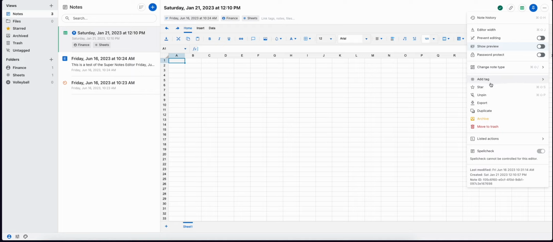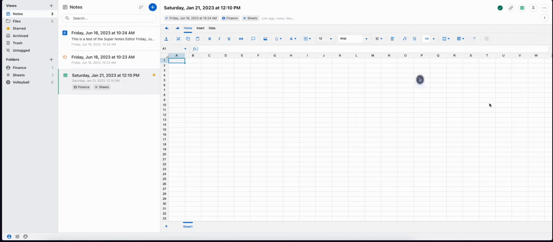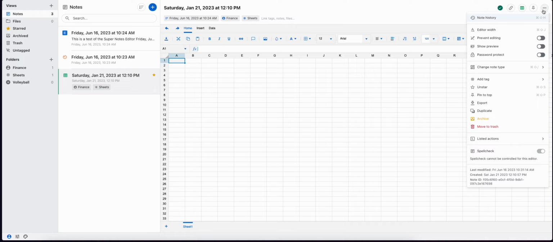I can add tags. I can favorite this particular note, and I can see that it added a star over here on the note itself. I can unpin this, and it will unpin it from the top. I can also export this to many different formats, and now that automatically exported that particular note to a JSON format. I believe other formats are coming down the line later, but don't quote me on that.